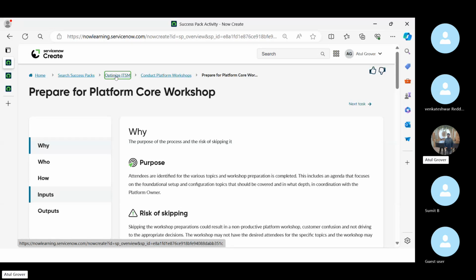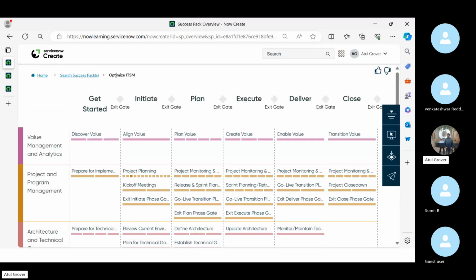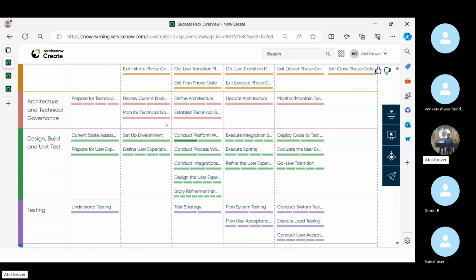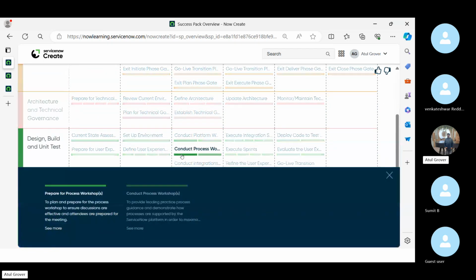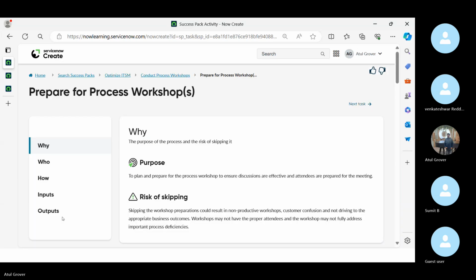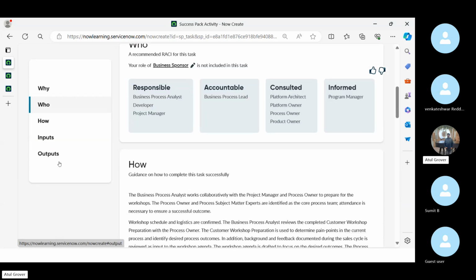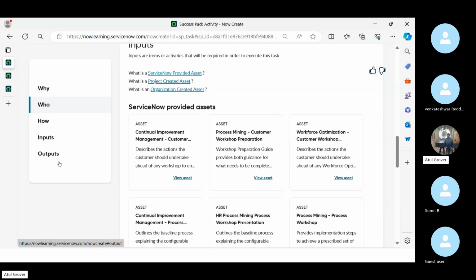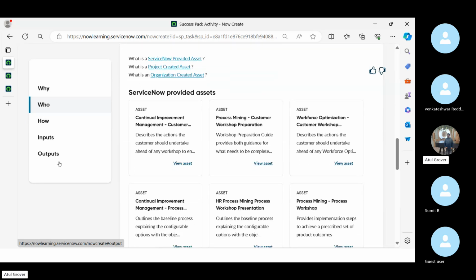Now the question comes to go for the actual workshop, process level workshops. This is what I do as a consultant. You come here and open it. Prepare for the process workshops. Why, who, how, and see here, what process workshop you're going to do. To understand this part, let me take you to this particular thing.